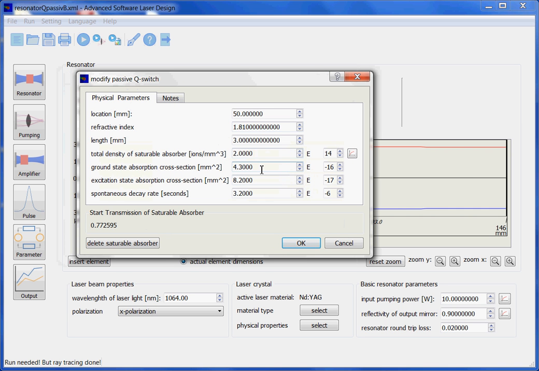Here you see the default values for chromium YAG, but be careful. What we have found out by literature and by talking to several manufacturers of chromium YAG is that these parameters are actually not the same for every chromium YAG, even when they are cross sections. Depending on the way they are manufactured, you might get some different values.